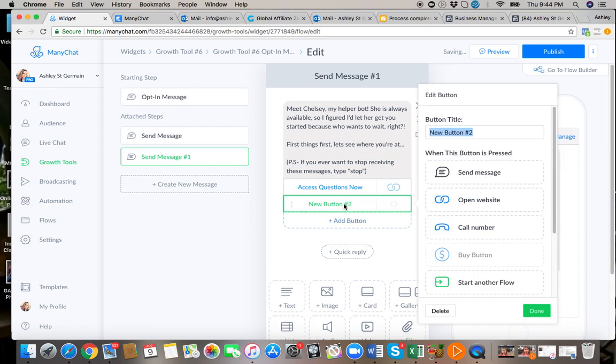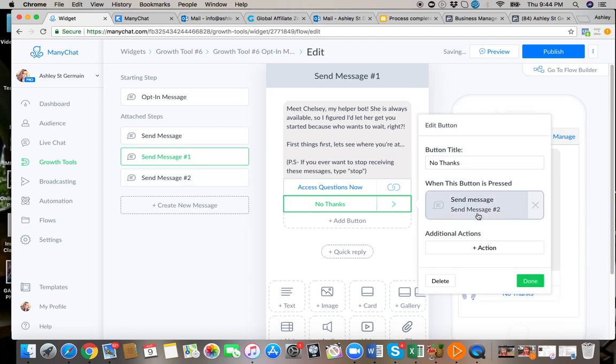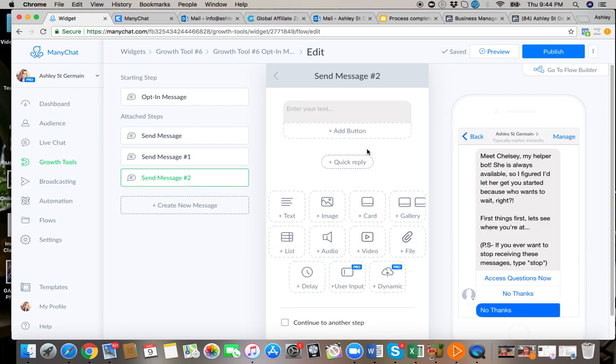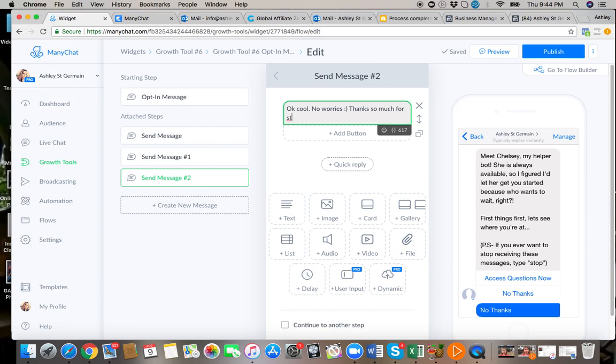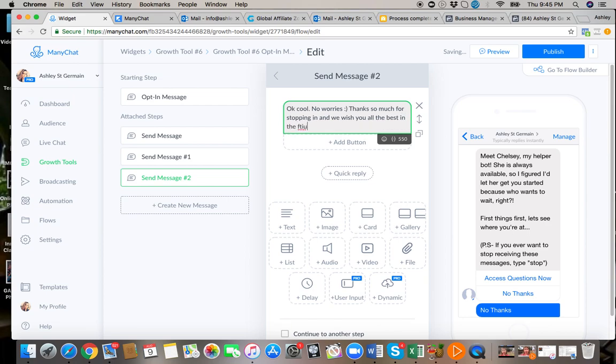Now we're going to add another button. That button's going to be called no thanks. And inside that button, we're going to send them a message. Click on this. And we're just going to simply say, okay, cool. No worries. Thanks so much for stopping in. And we wish you all the best in the future. Or something. Whatever you want.